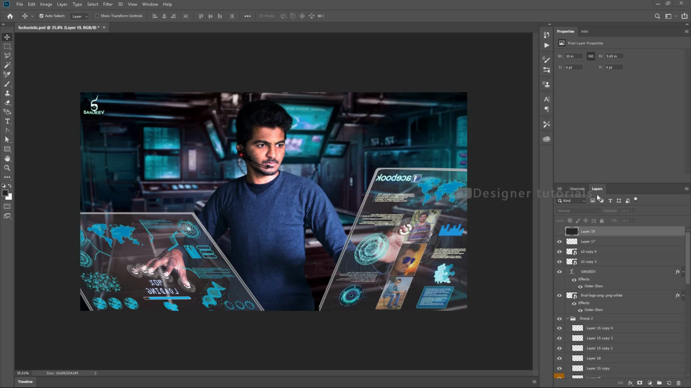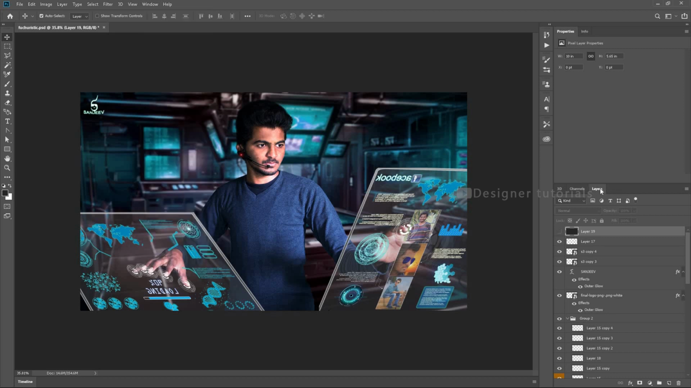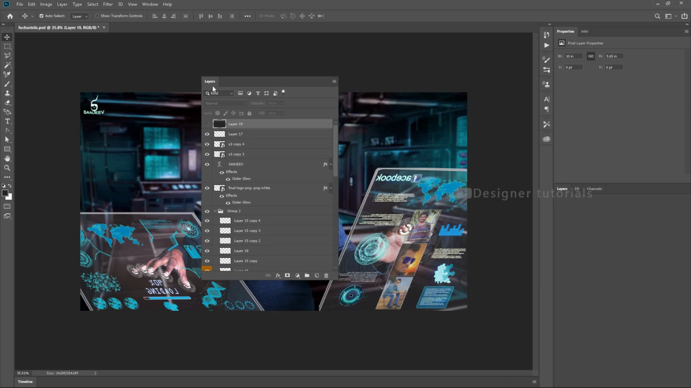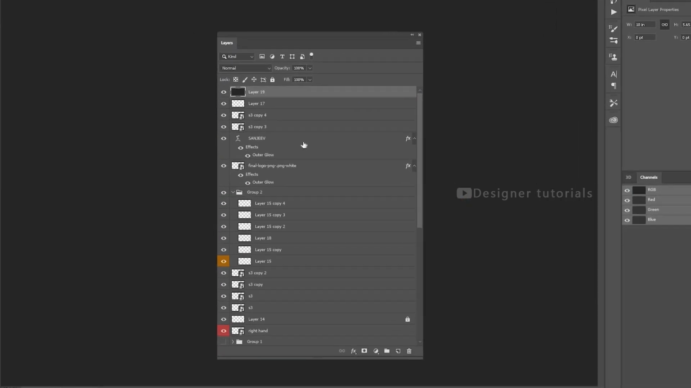Go to layers. If it is not enabled, go to Window and enable the layers panel, or you can hit F7. By default it will be enabled. If not, you can do this. Okay, for a better view I will drag it to the center. Also, I enabled this layer just for a clear view.